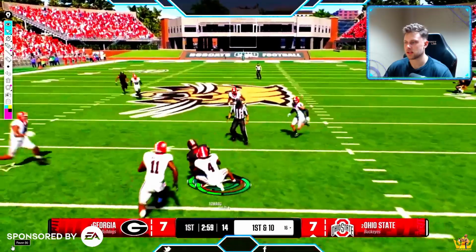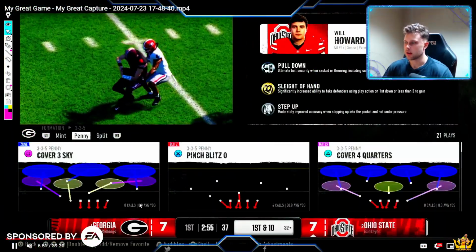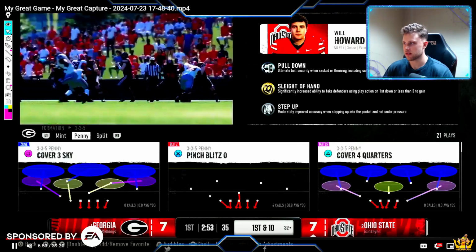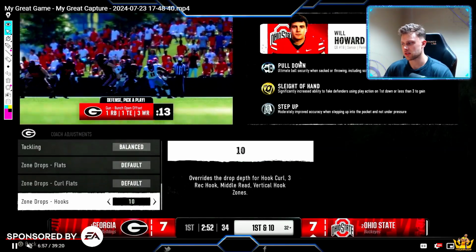Yeah, I forgot to tell you that he actually did have a corner route out there previously when there was man coverage, and that ended up getting his first touchdown for Ohio State.